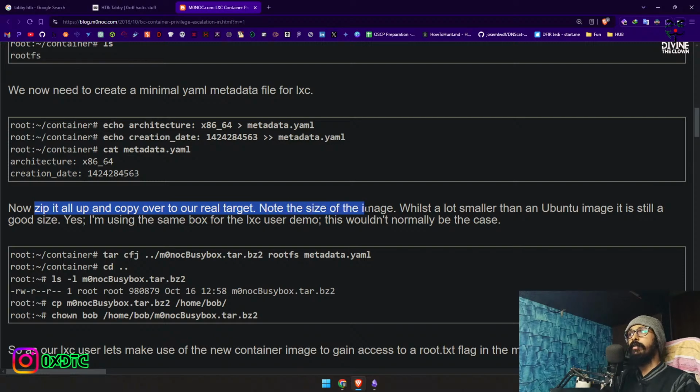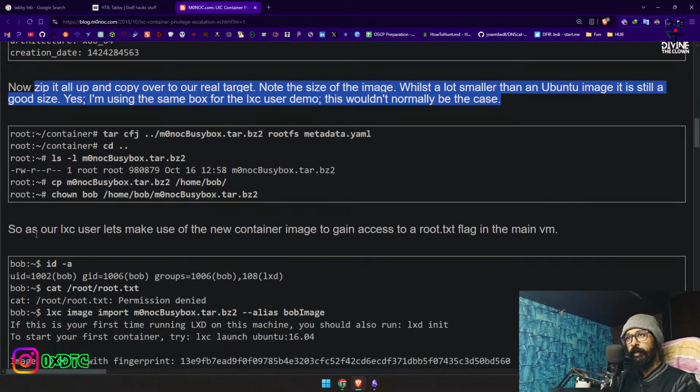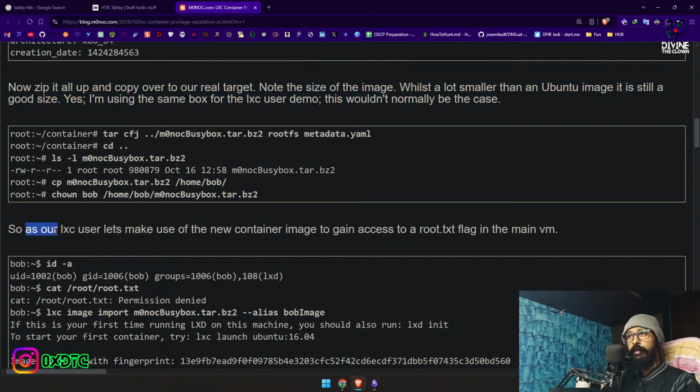Note the size of the image, while a lot smaller than an Ubuntu image, it is still a good size. Yes, I'm using the same box for the LXC user demo. This wouldn't normally be the case. Okay, so as our LXC user, let's make use of the new container image to gain access to the root.txt file in the main VM.